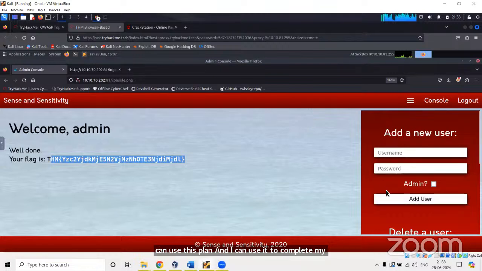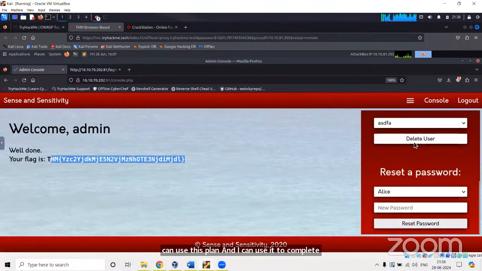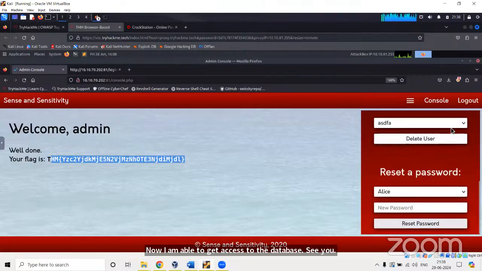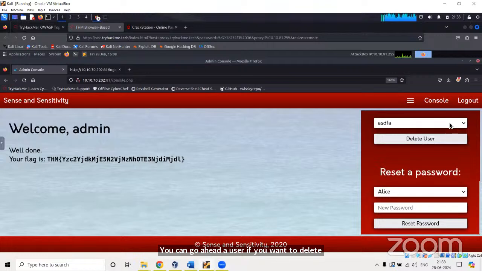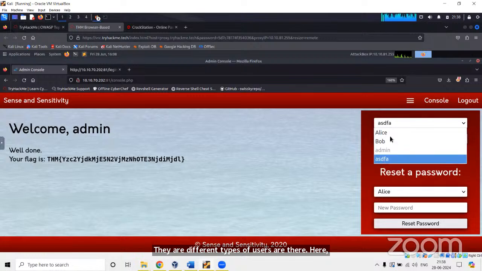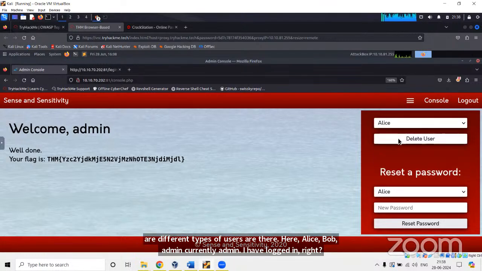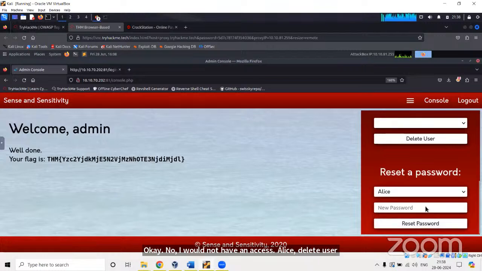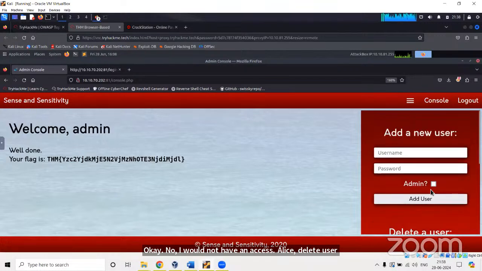Here, if you want to add a user or delete a user, you can go ahead. Now I am able to get access to the database. There are different types of users here: Alice, Bob, admin, and I am currently logged in as admin. And then ASDFA. So I would go ahead with Alice and try to delete the user. Okay, now I would not have access. Alice, delete user. If you want to reset the password, you can do any activity at the back.